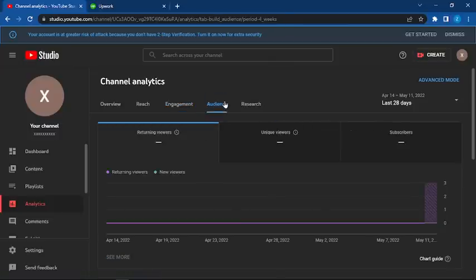Now going to the audience, we talked about this earlier. You can know about your audience as well. Here you can see the returning viewers, how many viewers are returning to the video, and the unique viewers will be available here as well, and how many of your subscribers are watching your videos. So that graph will be available here. You can see the chart guide here. Once you get enough views, that will be available.